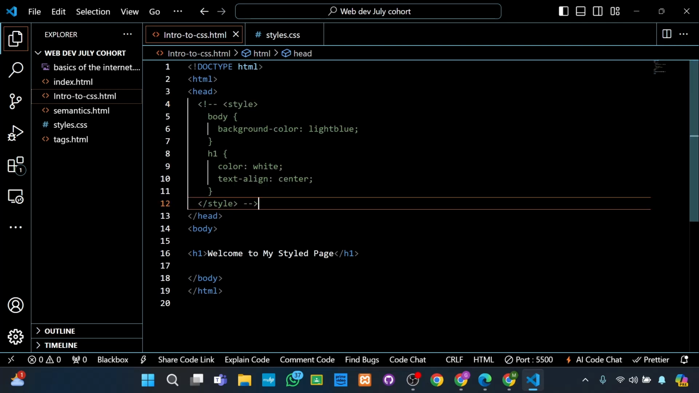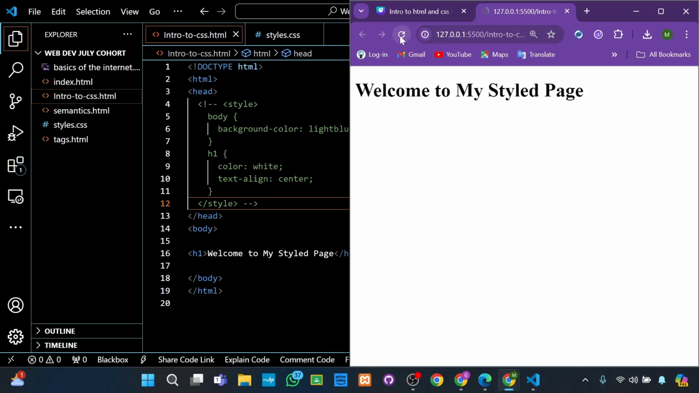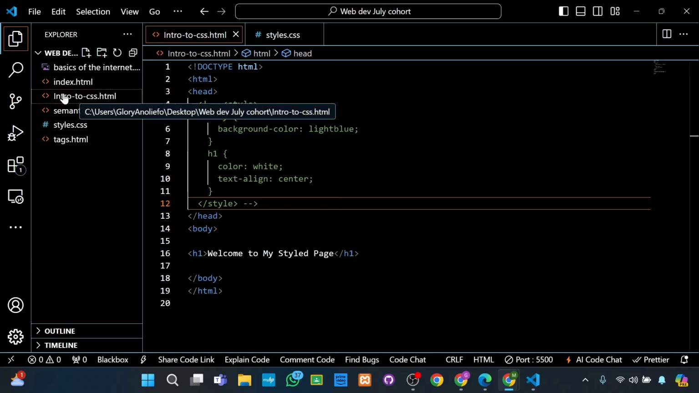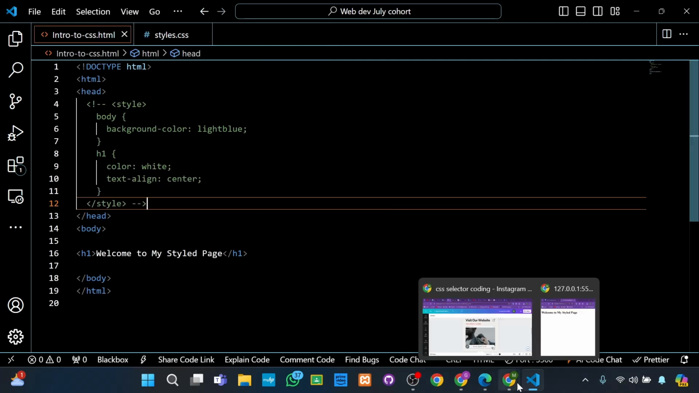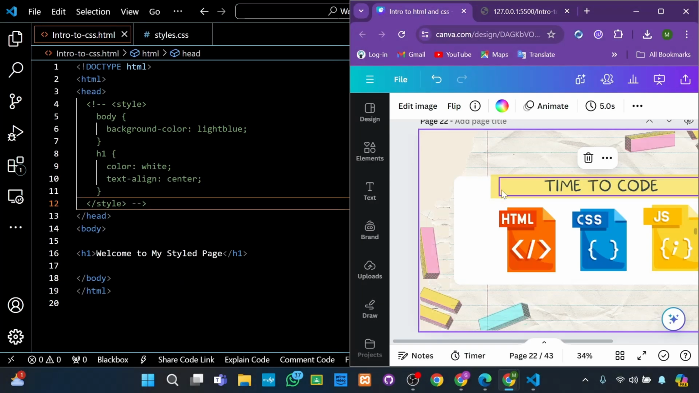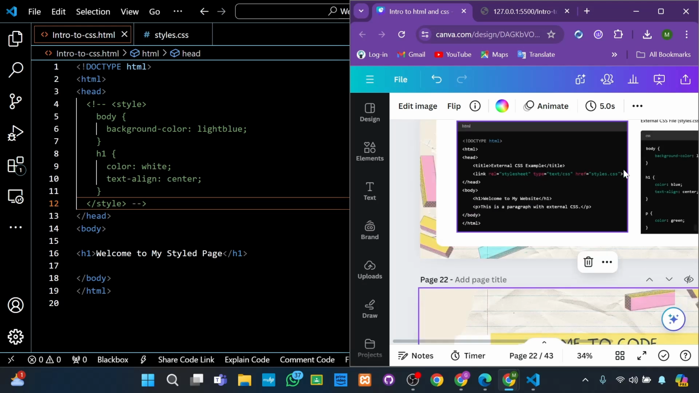If I go live, you can see that all the styling is taken away. It goes back to the default. But let's now link our CSS style sheet to our HTML. So back here in my HTML, let me add the link. Remember our example for adding external CSS, you will need this link tag. Inside of your head, you want to add the link tag. So let's do that together.